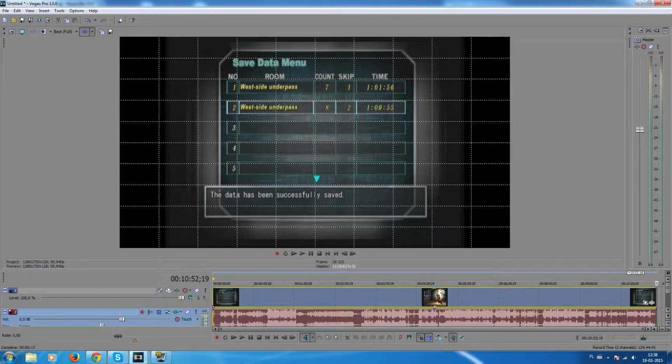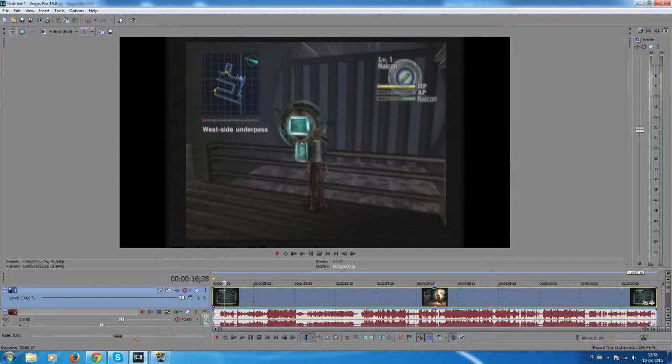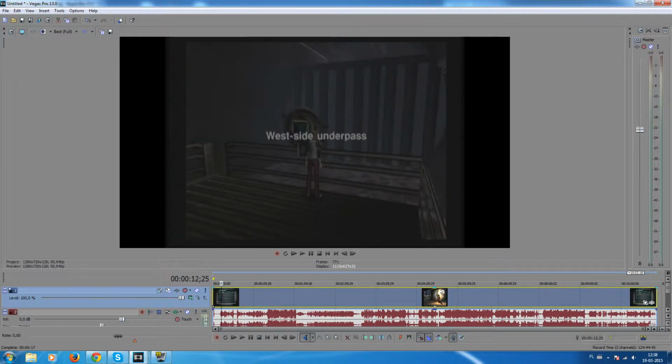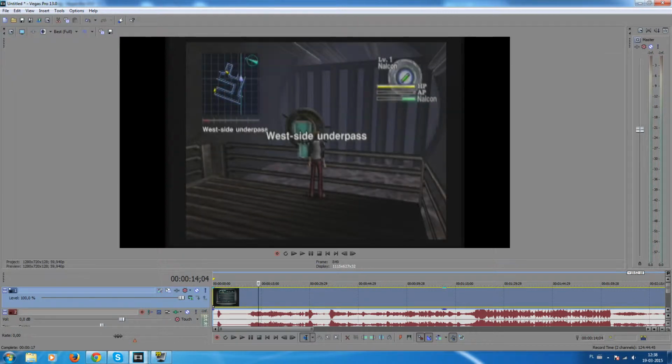Now I should mention this is only valid for games that actually run in interlaced, because for games that run in progressive scan this simply is not needed. They will just display regular frames and there is nothing you have to mess around with there.